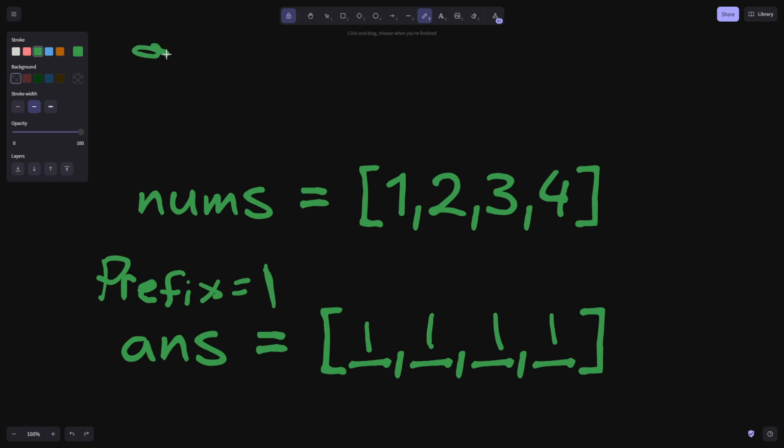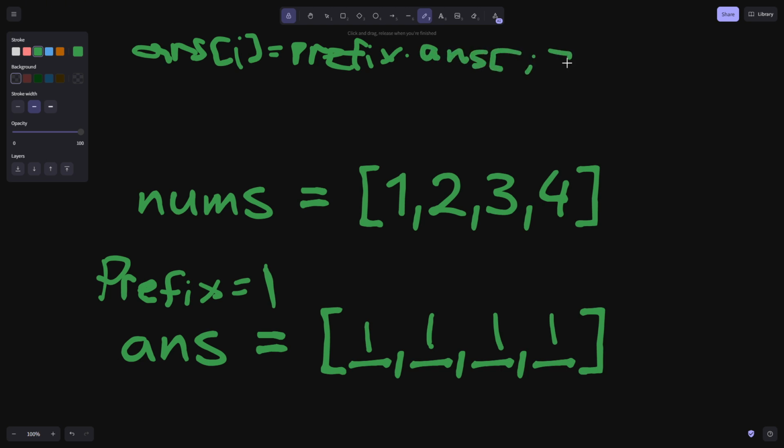at a specific index for answer, we're going to take the prefix and multiply that by the answer of I. Now, when we're doing this for the prefix, we're basically just multiplying prefix by 1 every time. So really, we're just replacing answer of I with prefix initially. But the reason I still write it like this is because we're gonna have to do the same thing with the postfix, and when we're going from right to left, these won't be 1 anymore. Okay, so I'll show you what I mean.